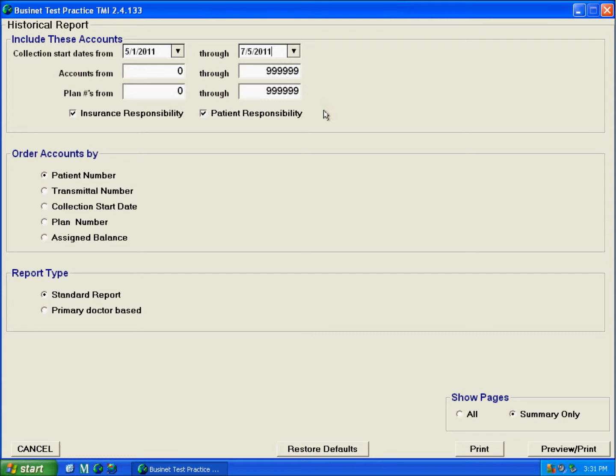The report normally includes both insurance and self-pay claims, but you can uncheck the insurance responsibility or patient responsibility box if you're interested in only one type of claims. You can sort the report based on patient account numbers, transmittal numbers, the start date, which is when the account was turned to Transworld, insurance plan numbers, or the balances on the claims.